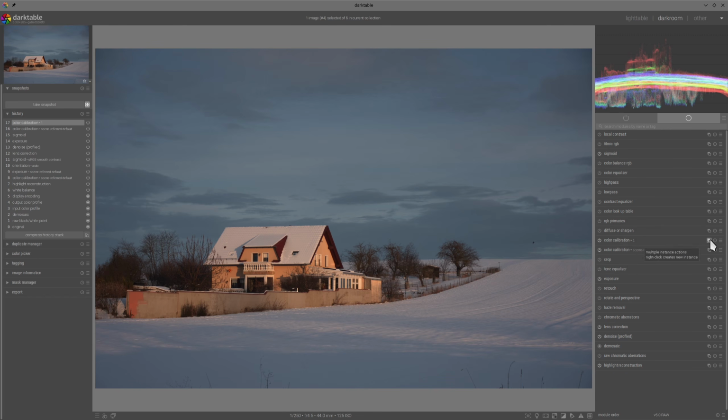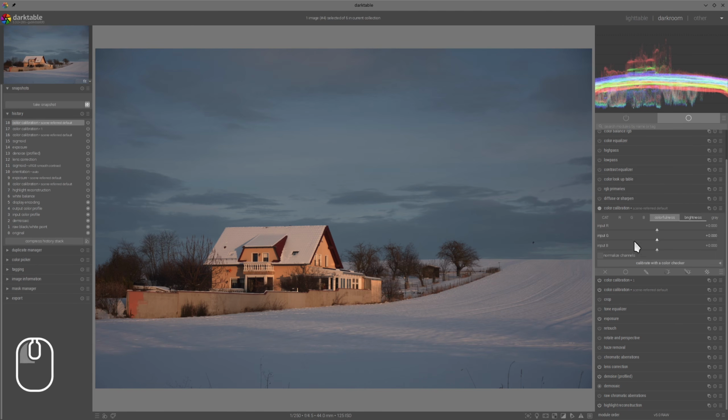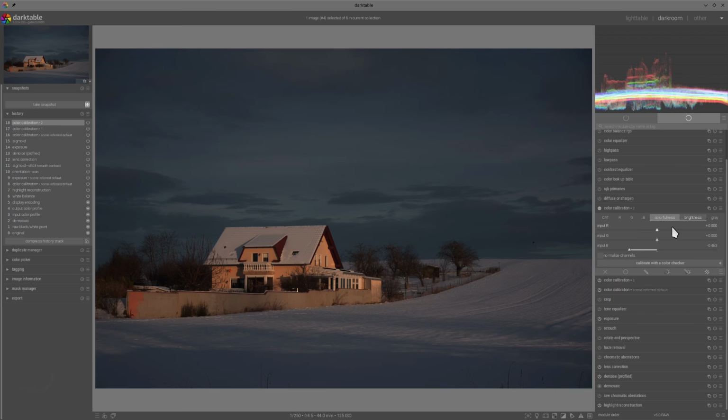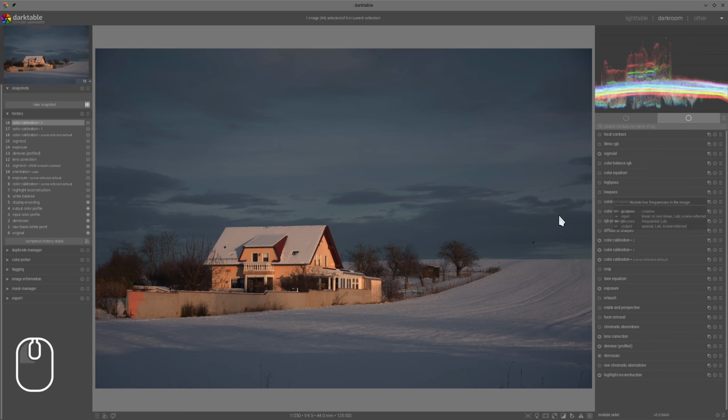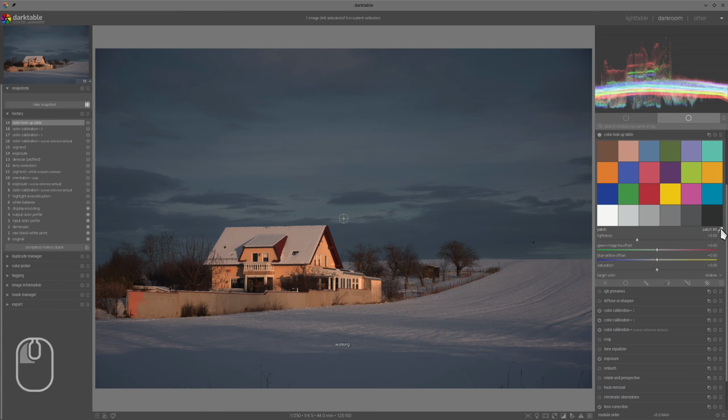And with next instance, we can darken the sky and increase the brightness of the house just by decreasing the brightness of the blue channel, and increasing the brightness of the red channel. As you can see, we have now nice differentiation between those two areas. But we can enhance that even more. So I can use now color lookup table and darken the sky a touch more.